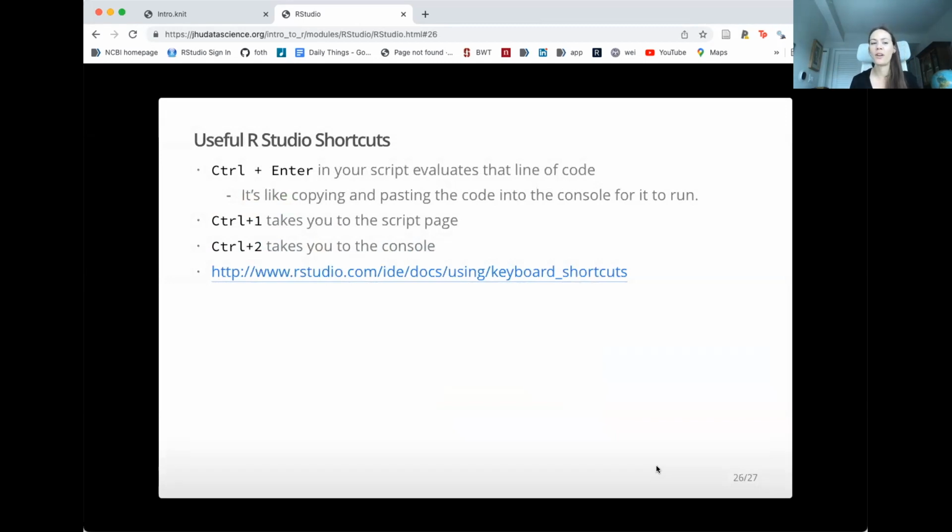If you're into shortcuts, there are lots of nifty shortcuts. Control Enter will help you evaluate one line of code, which is basically the same as copy pasting your code into your console, which you can also do. Control 1 will take you to the editor or script, which is the static area, and Control 2 will take you to the console or the testing area. And there's a link to more shortcuts if you're a big fan.